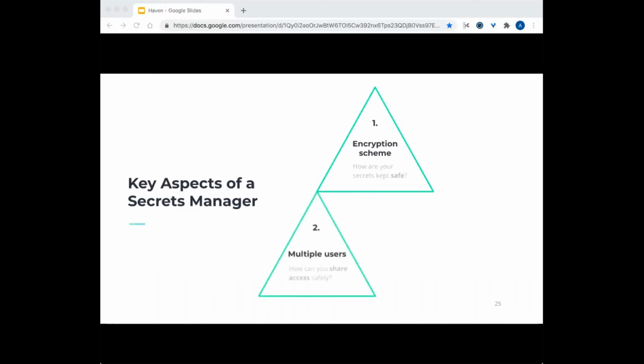And second, how does it accommodate having multiple users? How does it let you share access safely? This won't necessarily apply if your project will always be a solo one, but most of the times that you'll reach for a secrets manager will be when you're working on multi-person projects. And third, you need to know how to actually use it in your application. How do applications actually get secrets? You might have to significantly adjust your workflow depending on the secrets manager that you pick.